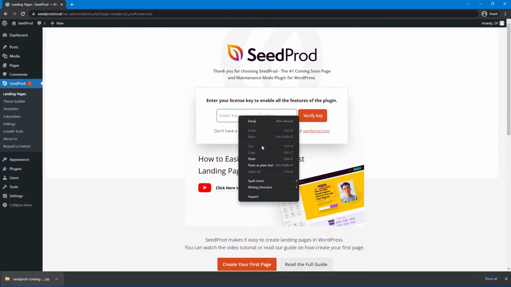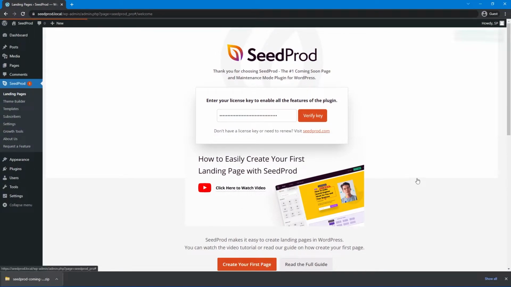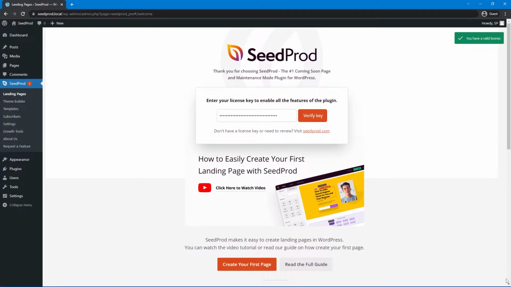Let's enter that license key right here and verify key. And if everything went well, you should see a green success message. We can close this tab at the bottom. So next, on the left-hand side, let's head over to the theme builder.